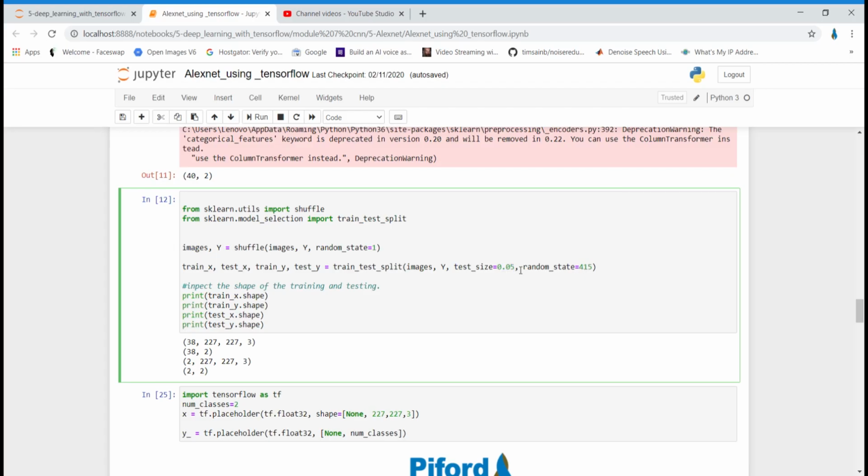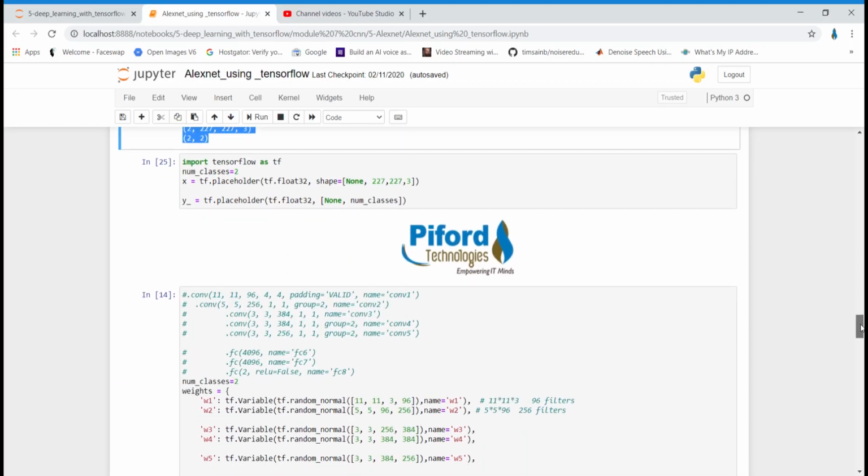So the test size is 5%, and once you divide your data into train and test, you'll get 38 records for training, and we will be testing on 2 records. So that means we will train our algorithm on 38 images, and we will test our algorithm on 2 images. Now over here I have two variables, x and y underscore.